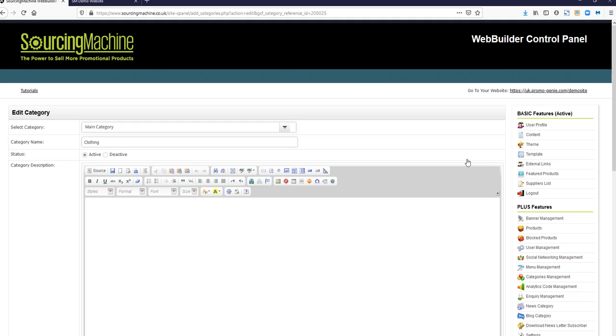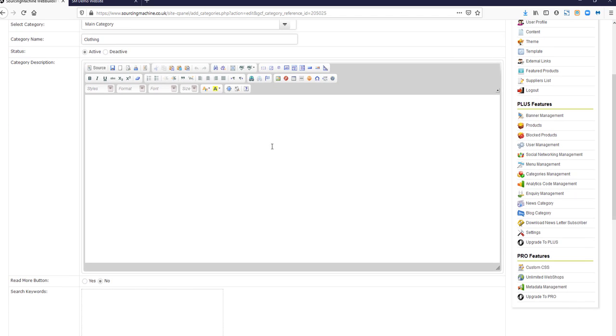You can also edit a product category, and firstly you can edit the category description. You can even add images into this and links, which helps with SEO.